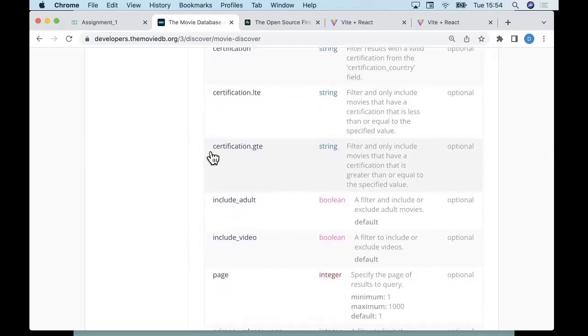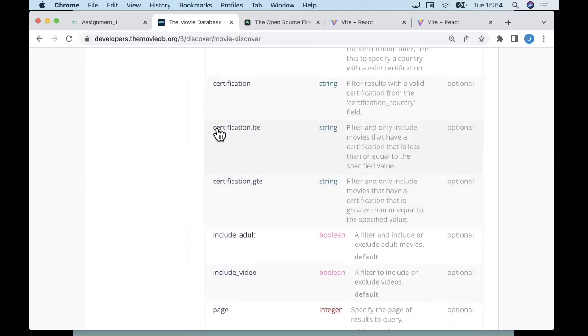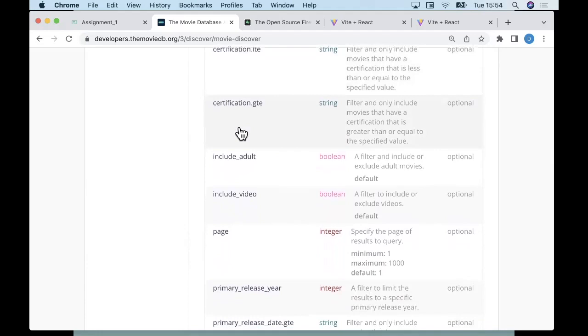We're only interested in movies that have a certification of less than or equal to a particular certification category. There is another endpoint that tells you what are the different certification categories that TMDB supports. Let's see, include that we had already.